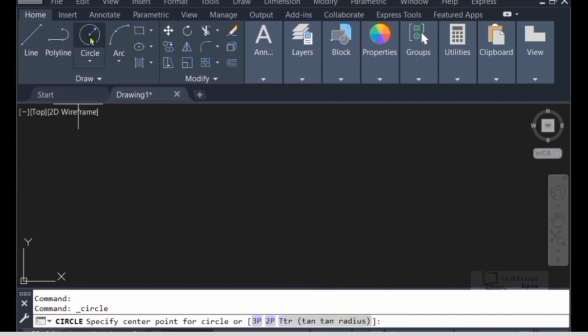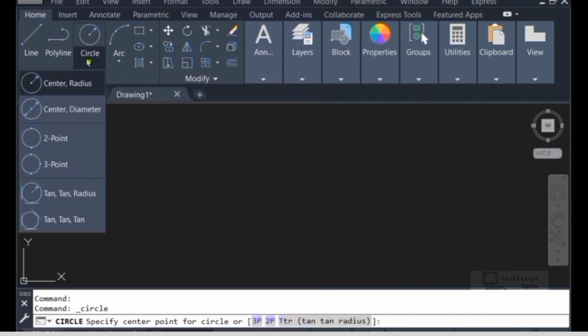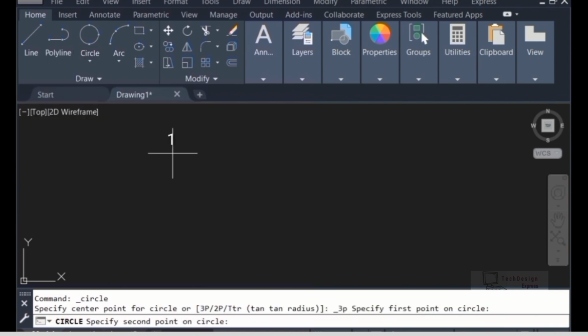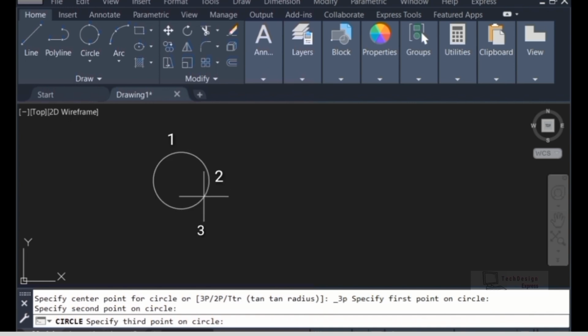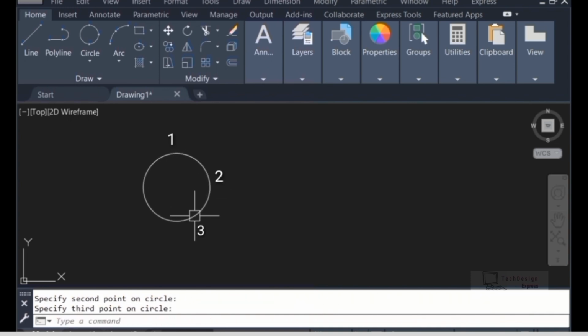For example, we take 3 points, and the program requests the first point of circle. So we specify a point from the circumference of the circle, the second point, then the third point, and a circle is drawn whose circumference passes through these points.